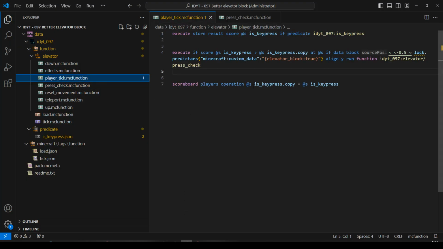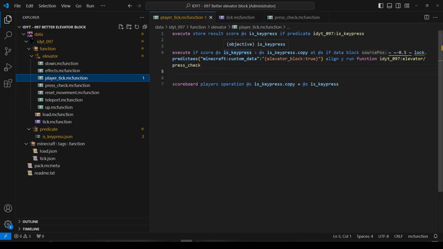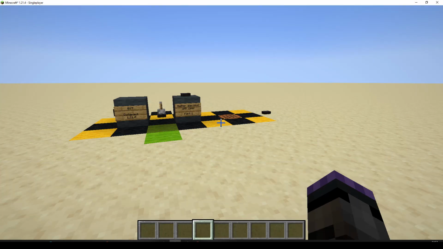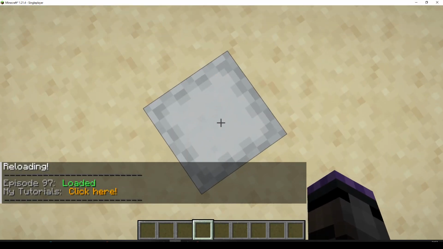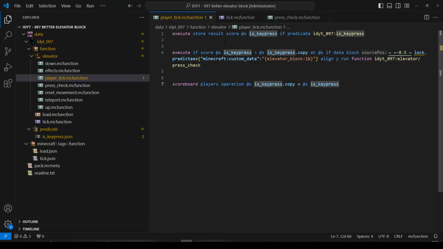Player tick. Okay, don't worry about the little warning there, that's fine. Now it looks alright. Let's just do a little check over. Tick is running player tick as the players, yes. Execute if score @s key_press is greater than @s key_press_copy if block. Now do we want to set this to 1b? It should be the same as true. Let's do a little check anyway. No, didn't think that would change anything. We'll leave it as it is.